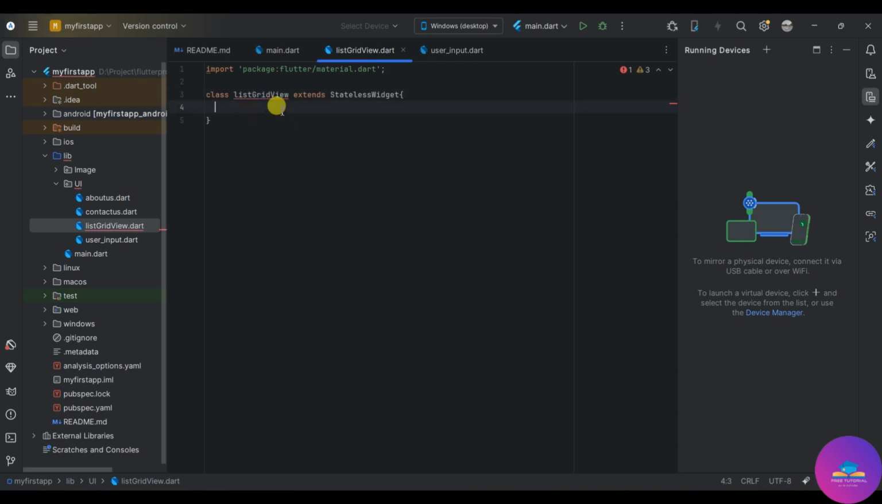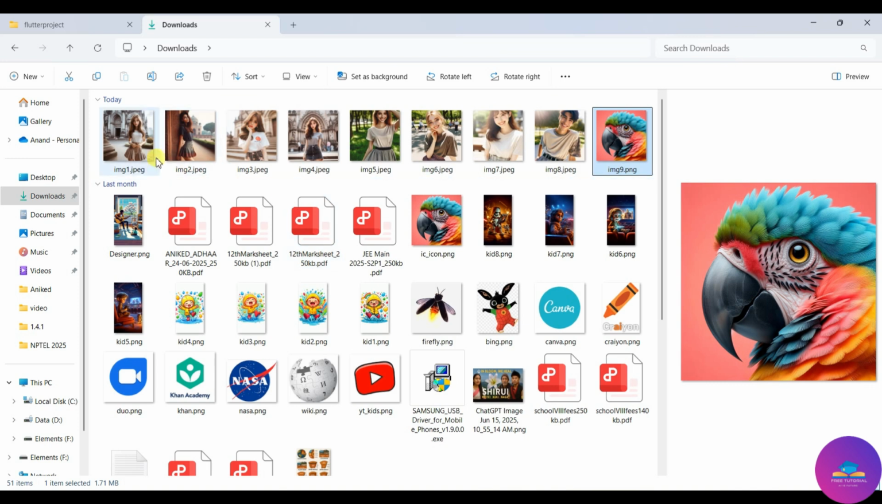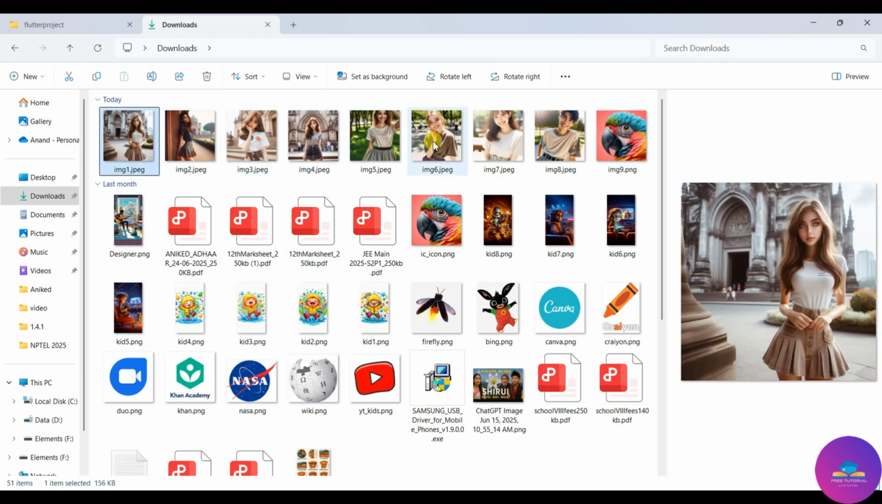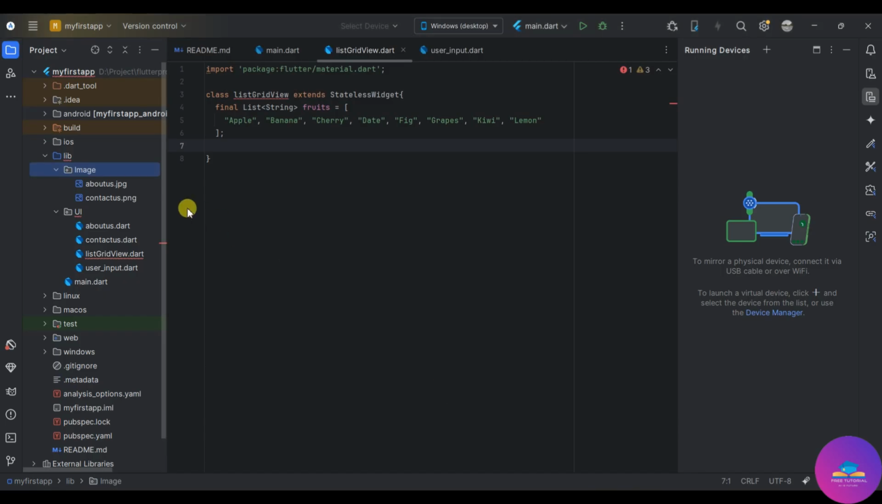Inside this we will create a variable for all the fruits that are to be displayed in the list. Now for the grid view we want to display the images. So those images have to be mapped from the image folder. I do have some images which have been created before, so I will collect 6 images and then load them into the application.